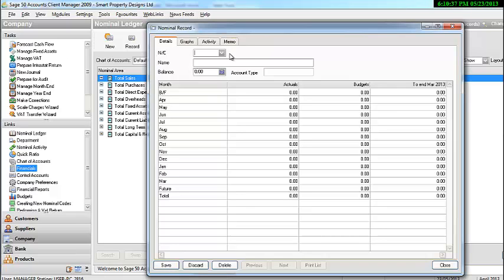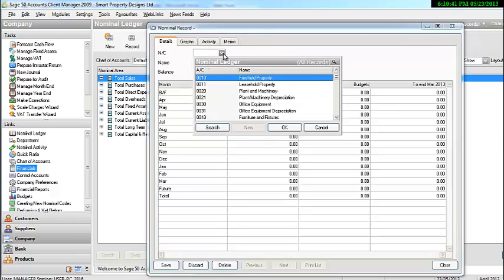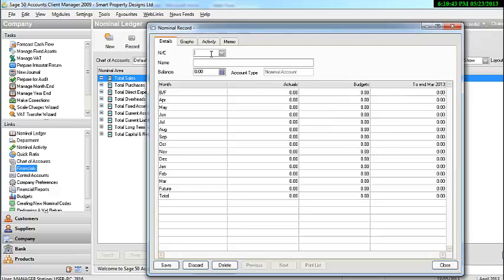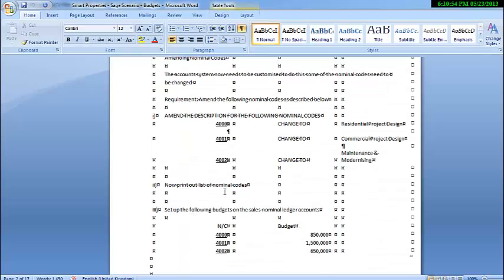Okay, so once you've entered those nominal codes, and again we can see on the drop down menu that they've actually been changed and adjusted. We have residential project design, commercial project design, and maintenance and modernising. Okay, we're then asked to print out a nominal list of nominal codes.